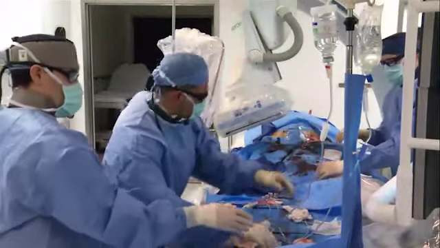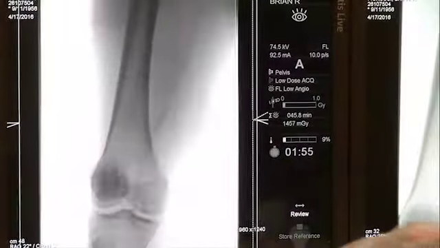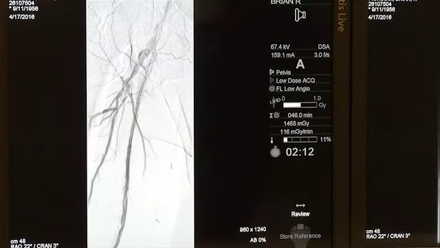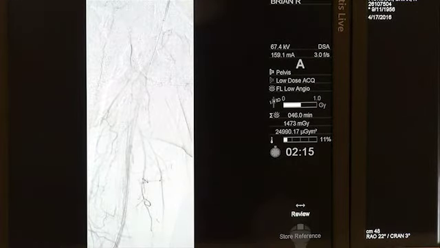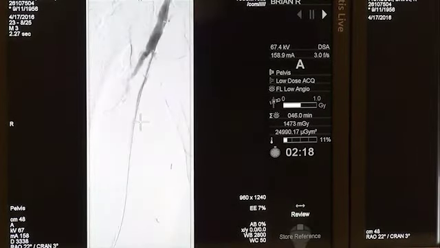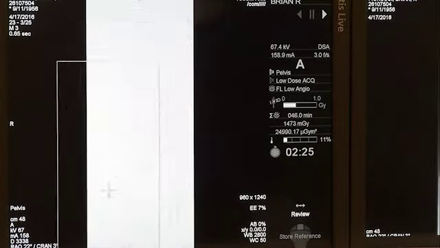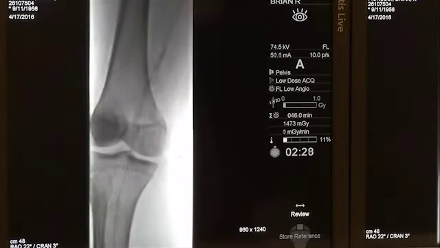Okay, I'm going to take a couple pictures here, just so we can at least see, and then we're going to get that other balloon, the short non-compliant balloon or semi-compliant balloon. Okay. So let us take a couple pictures. So we have some tear at the proximal parts that we expected. And then the middle of the SFA actually doesn't look that bad. And then we have this area, obviously.